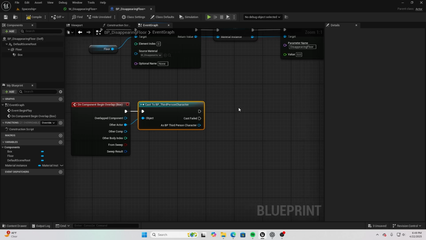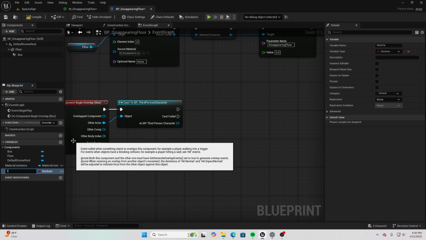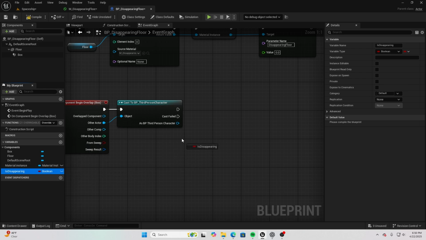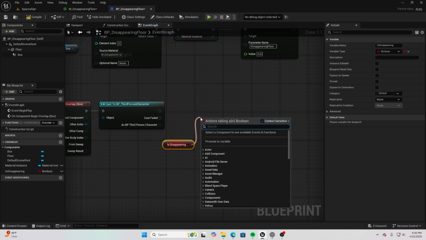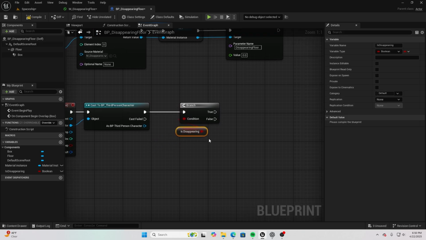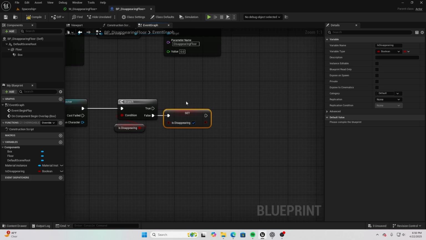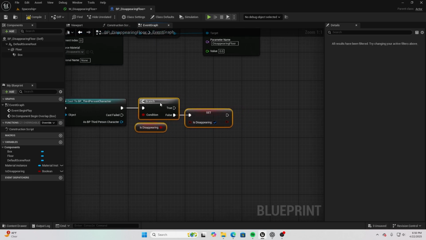Something I had to figure out is we need to set it so that it only activates our disappearing effect whenever it's not disappearing, or else it causes a bunch of issues. So in order to do this, we need to create a new variable, and we're going to call it is disappearing, and it's going to be of type Boolean. And if we drag this out and hit get, and we're going to create a branch from this, let's go ahead and connect this up. So if this is disappearing, or more importantly, if it's not disappearing, we're going to set the disappearing value as true, because we're going to activate this.